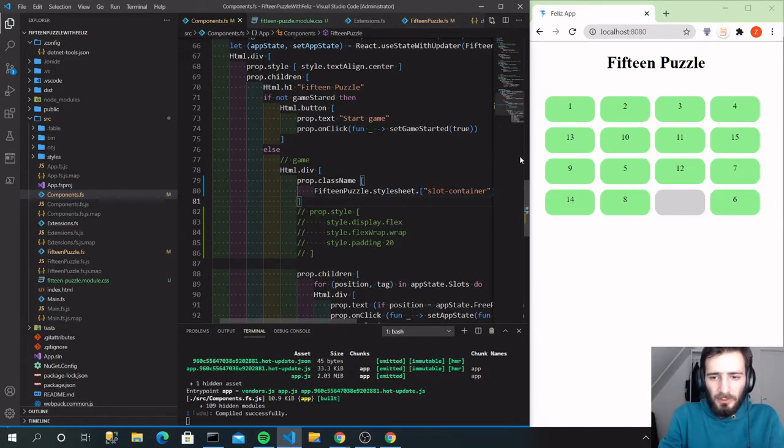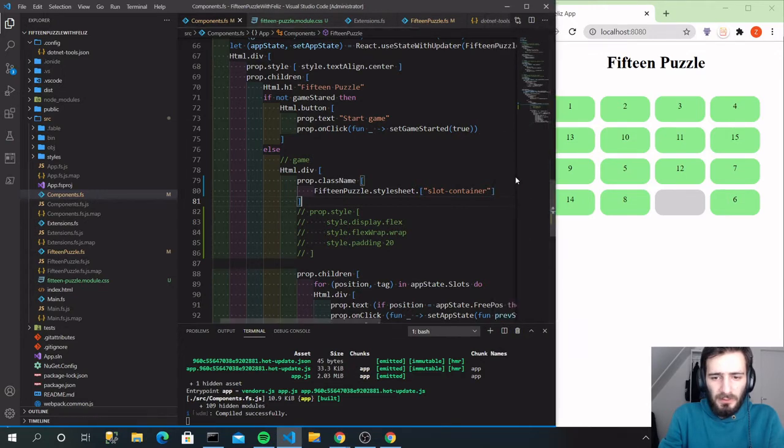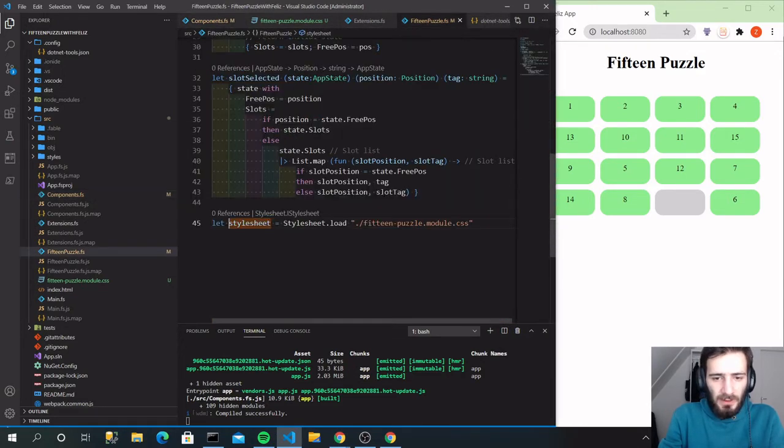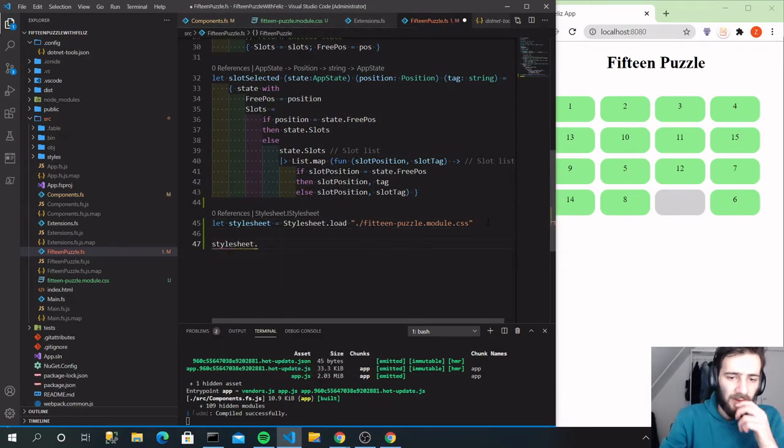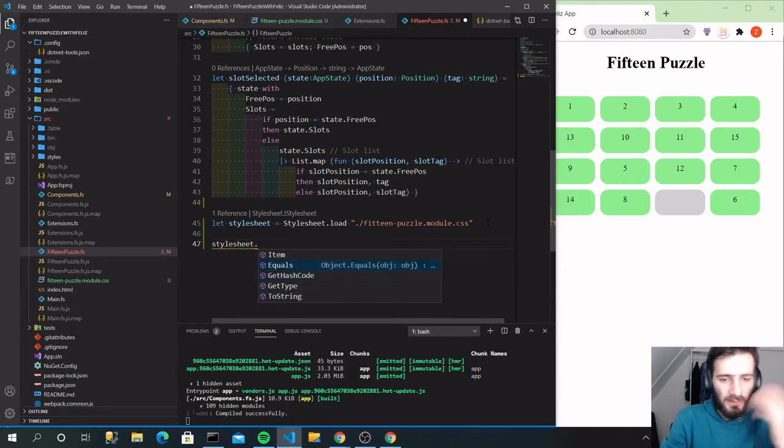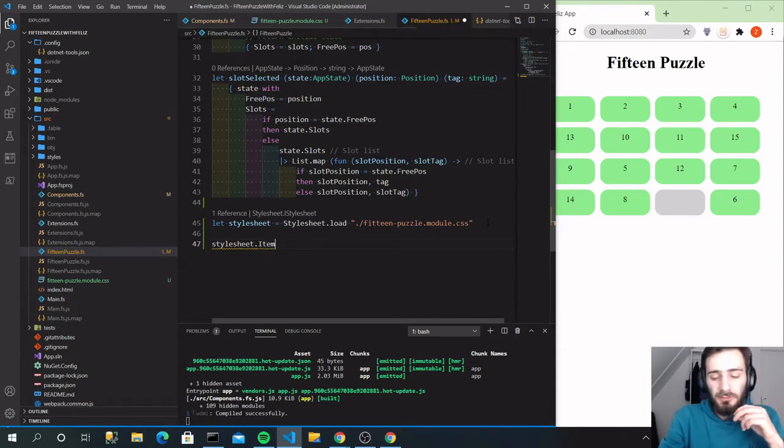And you might ask, what's this style sheet thing? It's this weird type. What can I do with it? If you look at it, style sheet dot, it has nothing. It's just like any object, right? But it has only one member called item, which takes a string and returns another string, like a dictionary basically. And that's what gets called when you index.